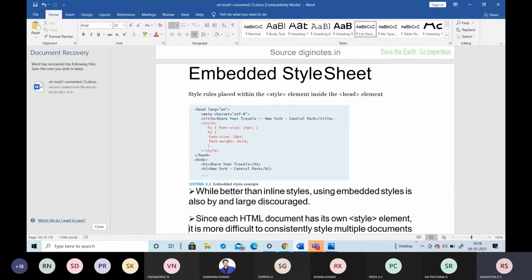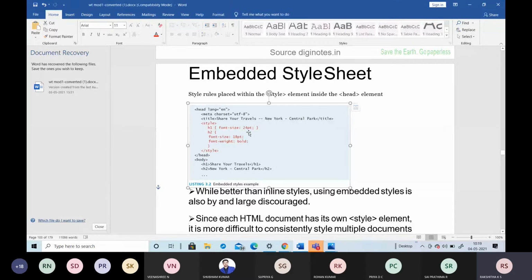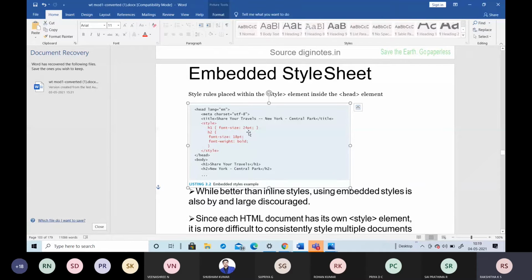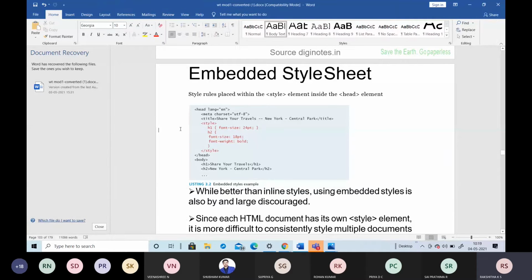So let me look into this example. This is the previous example we did in yesterday's class. There also we just included the style element between the head element. Look here, we have put the style element between this head element. In that we are adding the syntax rule.